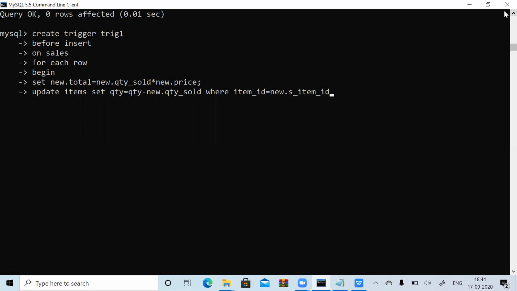If you don't know the topic called primary key and foreign key, please go back and revise what is primary key and foreign key. Then only you can understand here. So where your primary key equals foreign key. What is primary key in items table? Item_ID is a primary key. What is foreign key? S underscore item ID. Here you are creating new instance. That's it. Okay, end. After ending, give your delimiter star. Now perform some insertion.